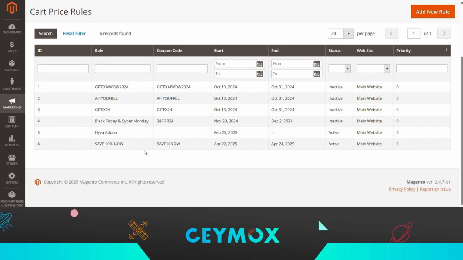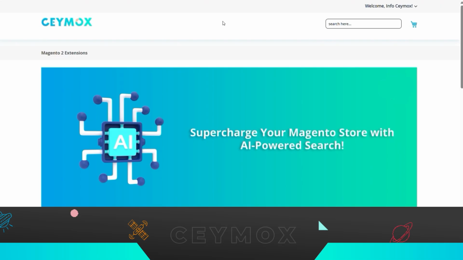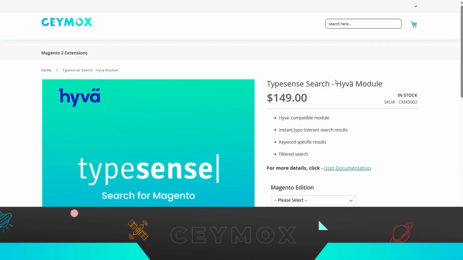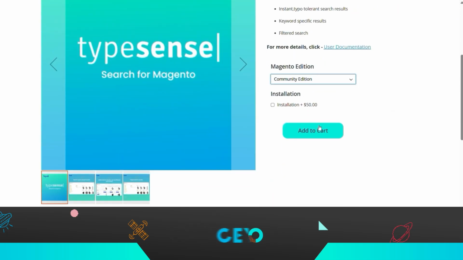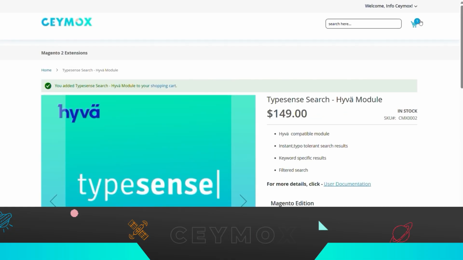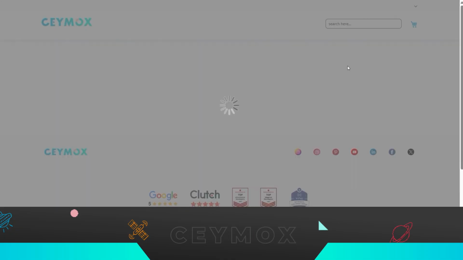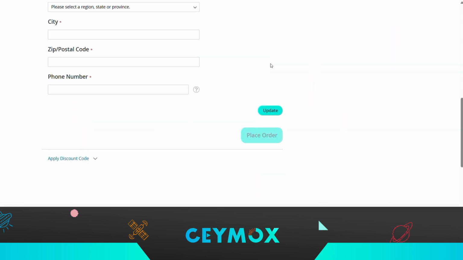For that, I'm copying the coupon code. I'll open the Ecommerce site, select a random product, and add it to the cart. To apply the coupon, let's go to the cart and click Proceed to Checkout. Look at the price of the item without applying the coupon. Now, let us apply the Save 10% coupon code.